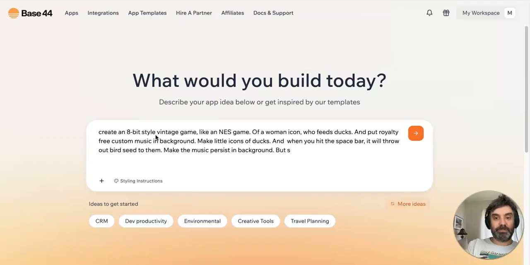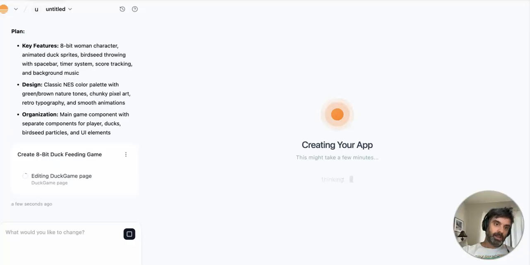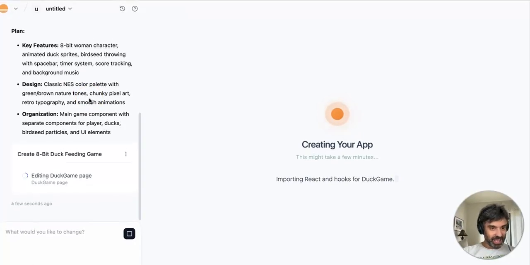but speed up when you are running out of time. All right, let's see what this does. So it's telling me on the left side of the screen here, classic NES color palette is going to get used with nature tones. It's making a main game component with separate components for player, ducks, birdseed particles, and UI elements. And then it's going to do the 8-bit aspect like I asked for, so that's interesting.